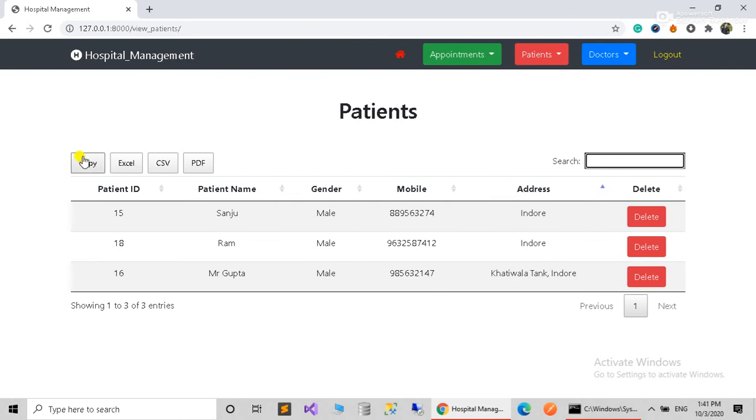So lastly, we have a few functionalities like we can copy the data and paste it in Notepad or anywhere we want. We can download in Excel, we can do CSV, and we can download in PDF. Let me show you how we can download in PDF. Let me just click here. Yeah, it's successfully downloaded. It's getting opened. It takes a little time because it needs to be downloaded and then opened.